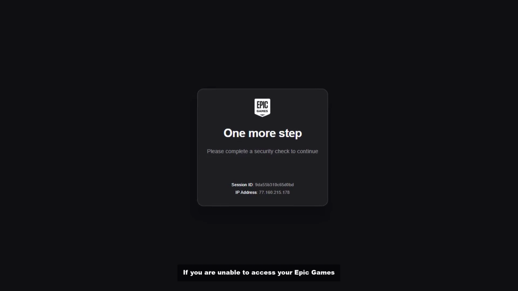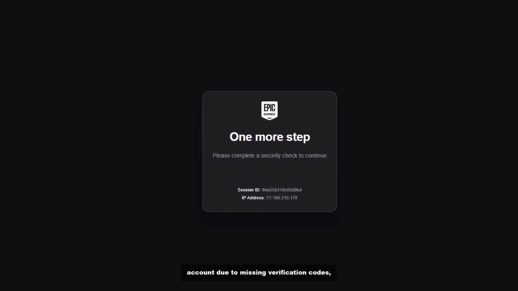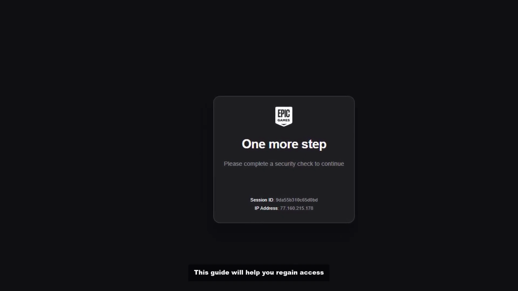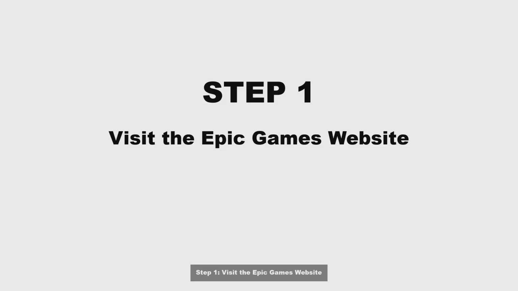If you are unable to access your Epic Games account due to missing verification codes, follow these steps to recover your account. This guide will help you regain access without needing those codes. Step 1. Visit the Epic Games website.